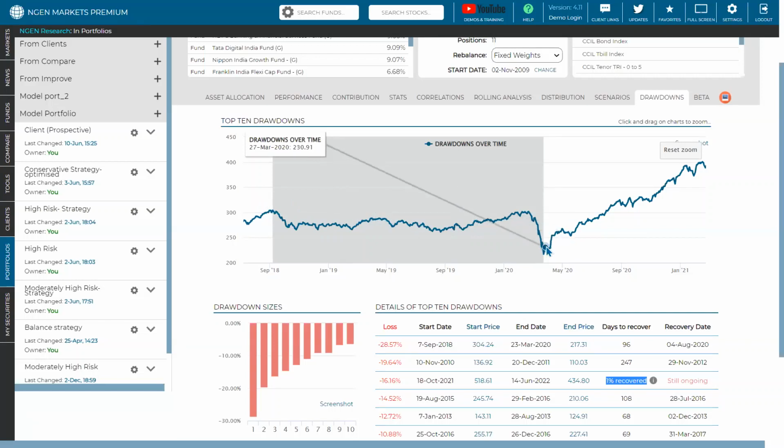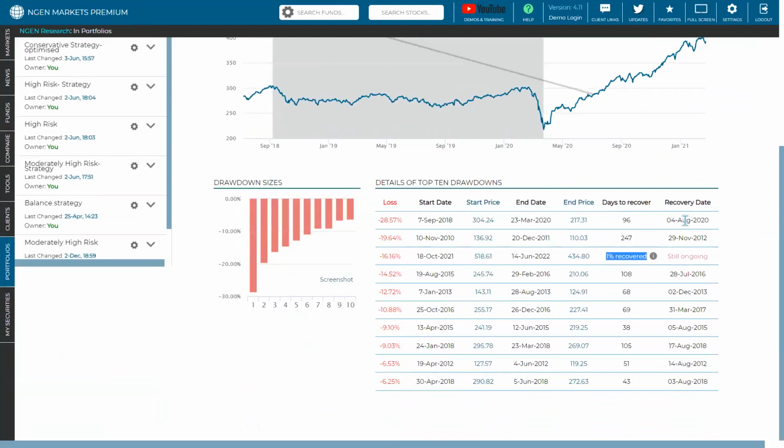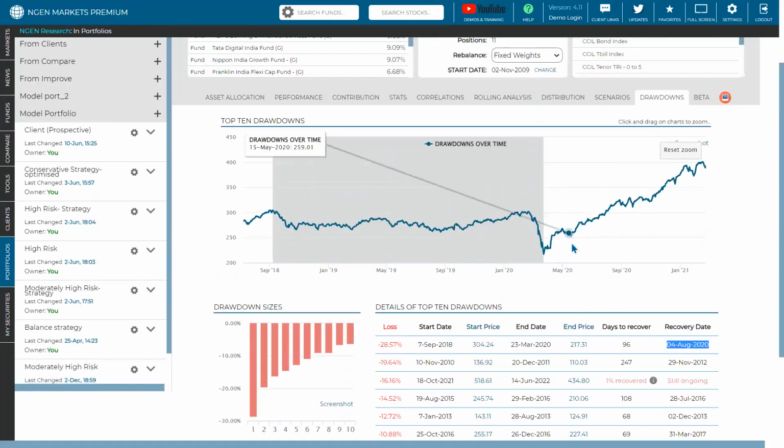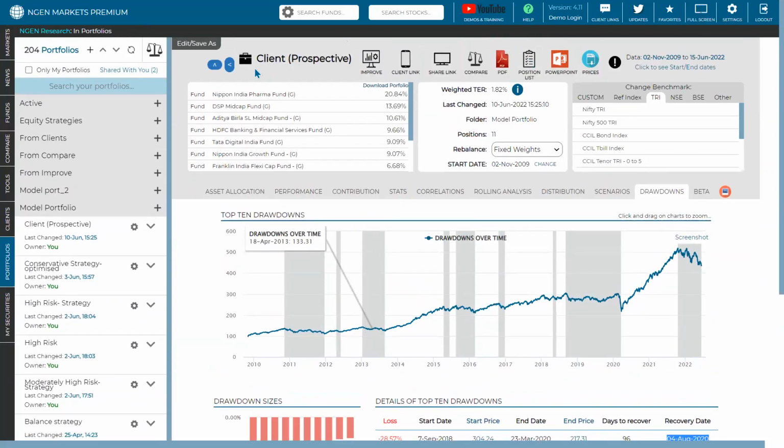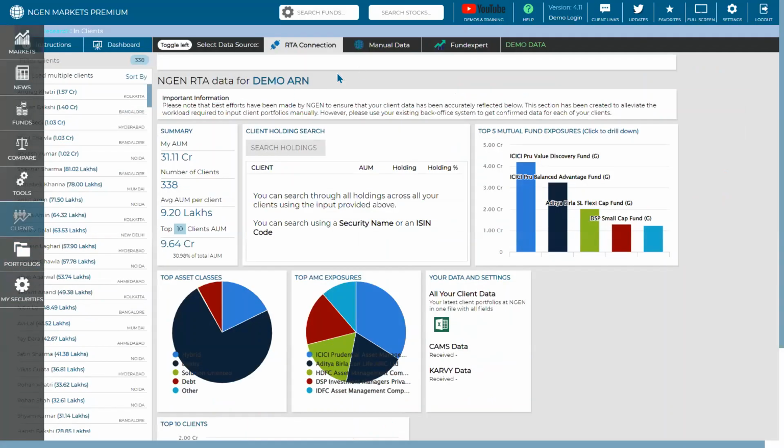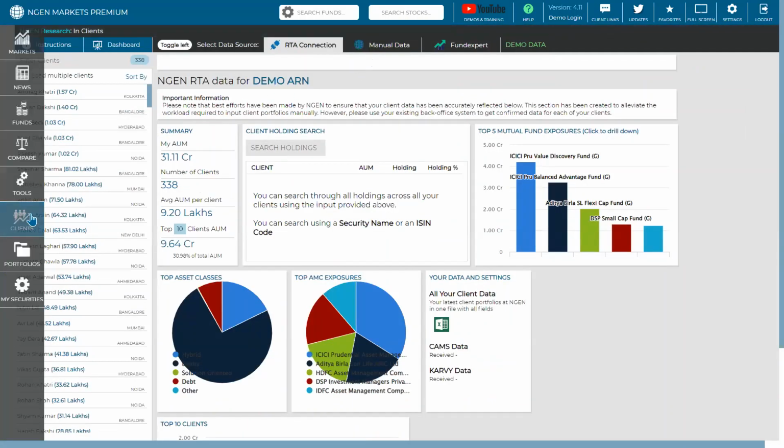And then the recovery period was very high, and that's what it shows you here. The recovery date was August 2020. So that's how this works for any such drawdown you look into in any portfolio. You can review this for your prospective clients as well, and you can also review it for your existing clients from the client section.